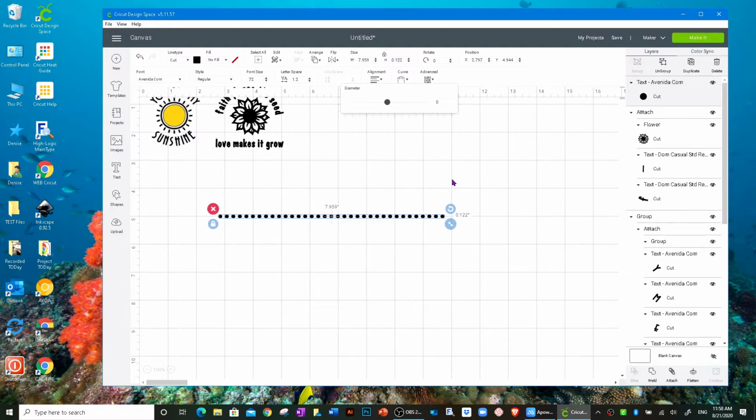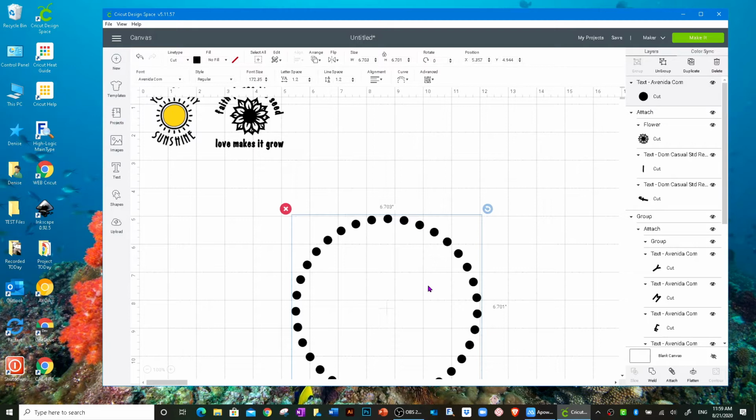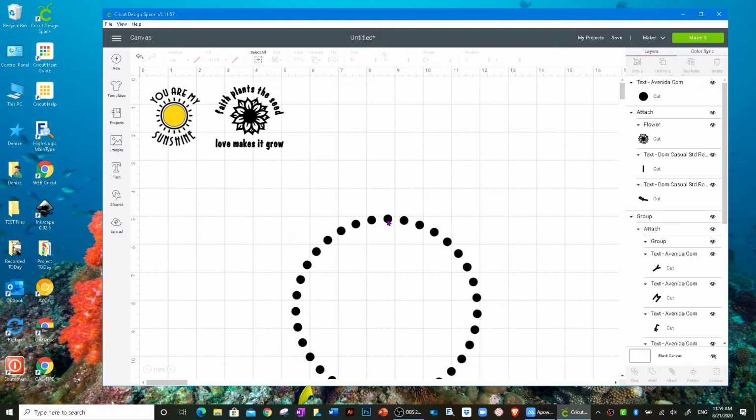Just wanted to show you that instead of thinking of curved text as only being able to use text, you can certainly use it for different things, okay? I think a lot of people, when they see that you can curve and they think of text, they might not think of these other fun things that you can actually do. And you can make this size whatever size you want.